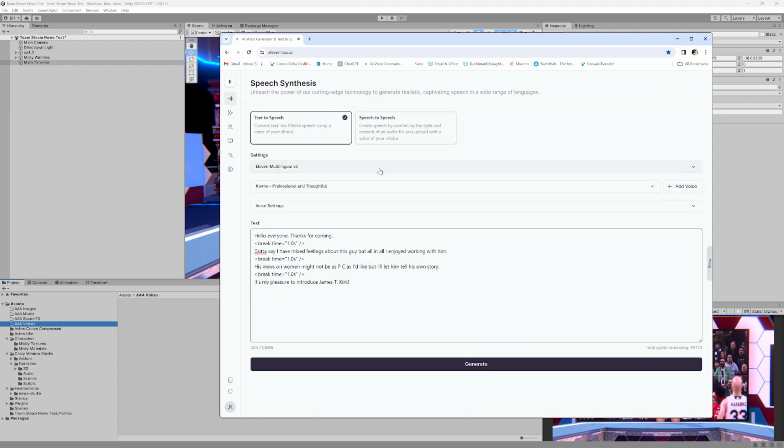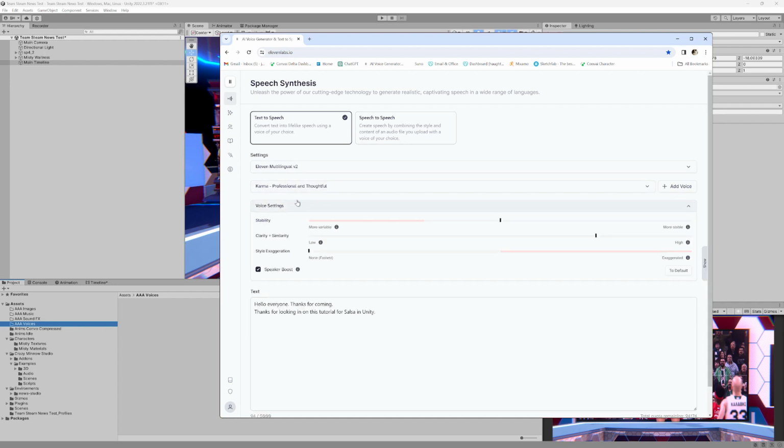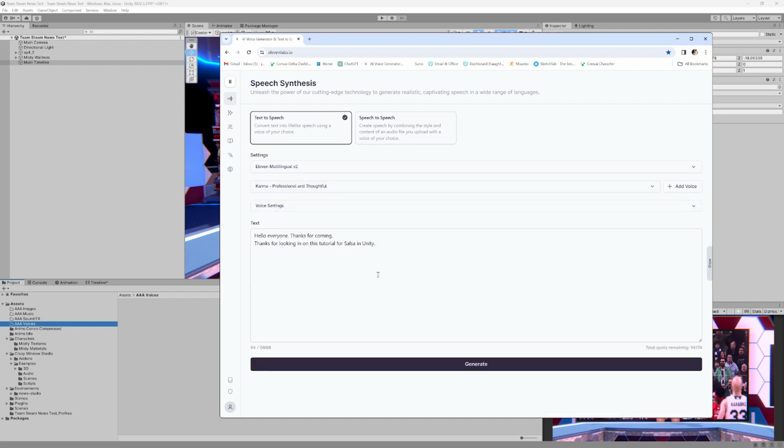11 Labs. So that'll be good enough. Then we'll pick Karma. I think that's a girl. And the voice settings, I mean, the usual 11 Labs stuff. I'm not going to belabor that here. I hit generate.